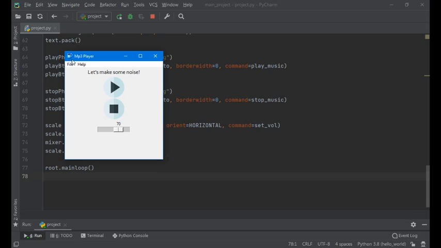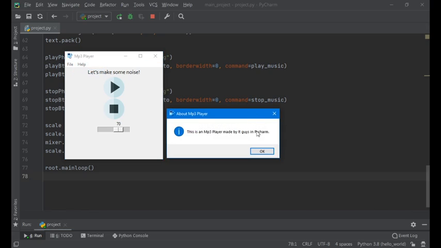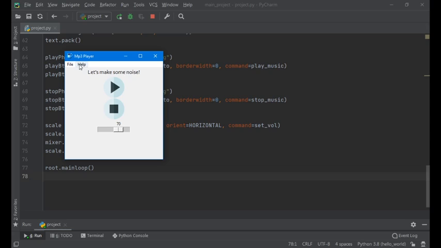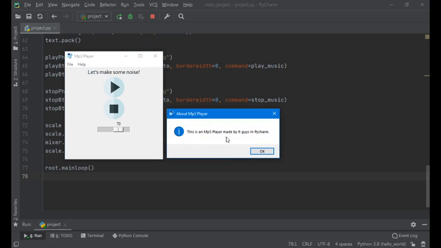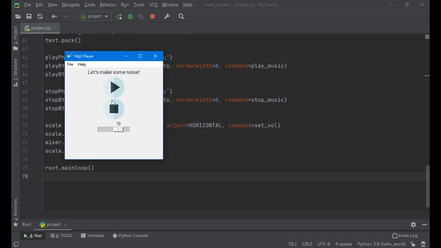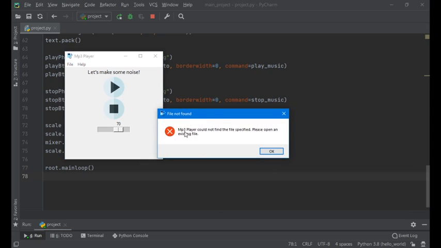So in the previous video we added some functionality. When we went to help and clicked about us, it gave us a little message box. Okay, so what does it say? It says this is an MP3 player made by IT guys in PyCharm. Obviously you guys would have written something else because it's not written by just me, it's written by you guys as well. And after that, if we try to press the play button, it says file not found.